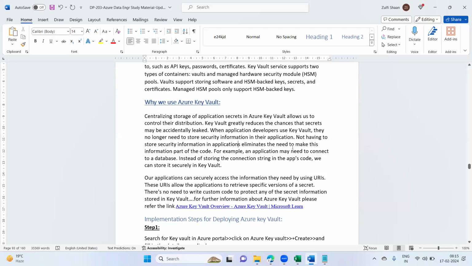When application developers use Key Vault, they no longer need to store security information in their application. Not having to store security information in the application eliminates the need to make this information part of the code. For example, an application may need to connect to a database.